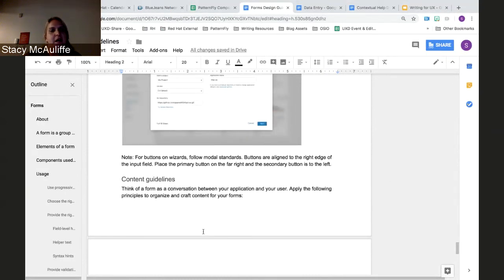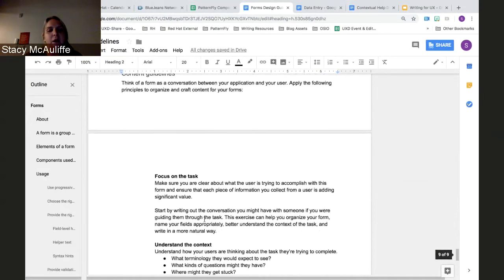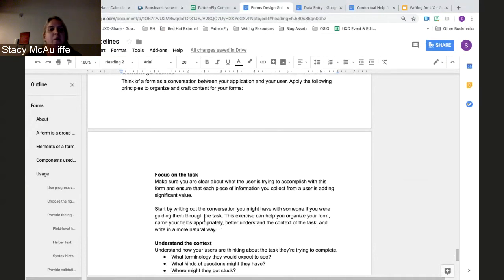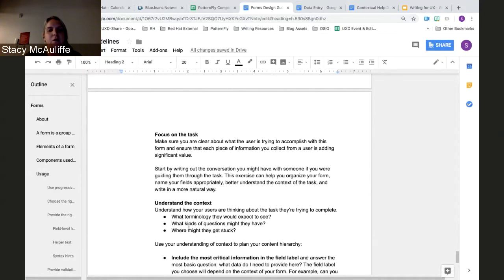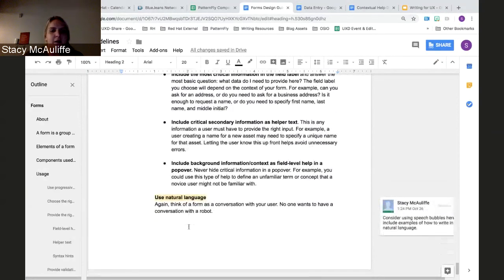And then content guidelines. Content guidelines are something we're trying to include in design guidelines, and it's about teaching you how to write for different kinds of components or scenarios. So this is thinking about applying the following principles to organizing and crafting the content in your forms. Some overview guidance and things to think about as you're writing.